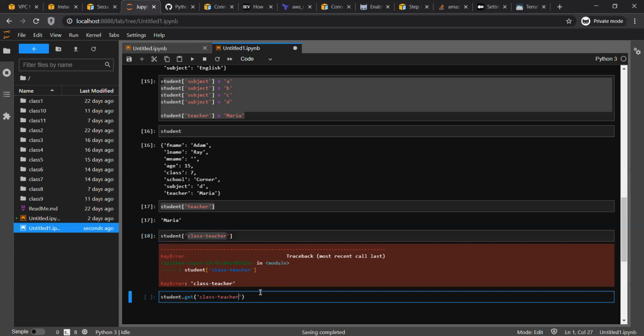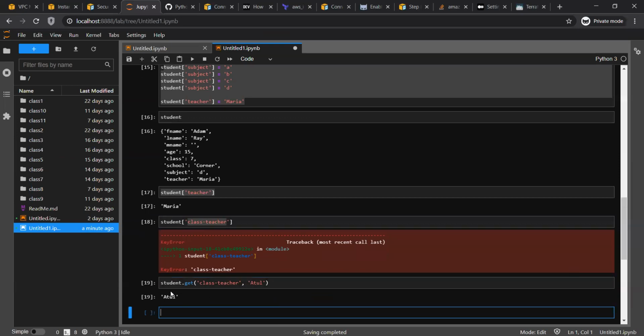Okay, and the default value will be Atul. So what it will do is try to fetch a class teacher from this dictionary, that is, student. If that doesn't exist, it will return me Atul. That will not be added to the dictionary, no keys, it is not added till now. If I run this, it will return me Atul.